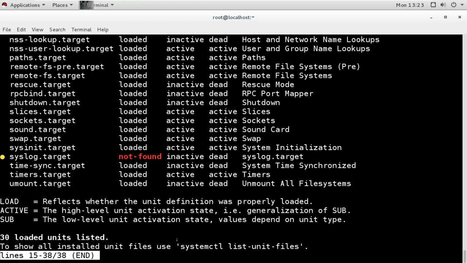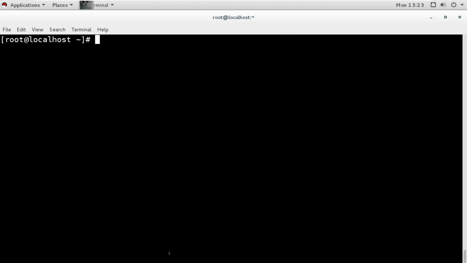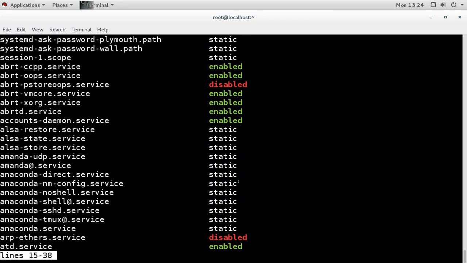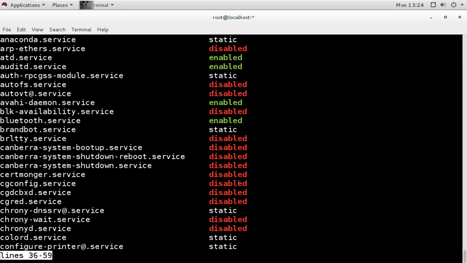Now we know all the files for these units are located under this directory, lib systemd system. If we want to see all these files, then we can use this list unit files command, and it will show you all the files and their status. The status, like static, disable, enable, these are the default status. That means whenever the system boots, whether they will start or not start. So enable means they will start, and disable means they will not start.